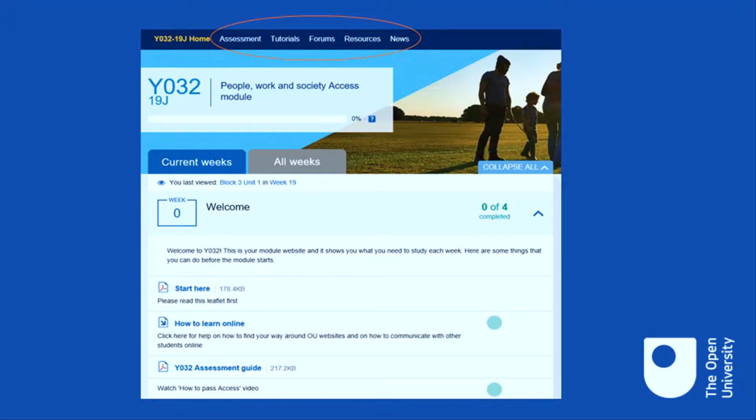You've got 2 tabs at the top, current weeks, which shows you the current 3, all weeks, which shows you the whole lot. And then if you want to expand to see what's in each week, there's a little arrow at the right-hand side. And you can tick them off, which I like, and then it will show you how much you've done, which I also like. It's a real sense of satisfaction to see your progress through.